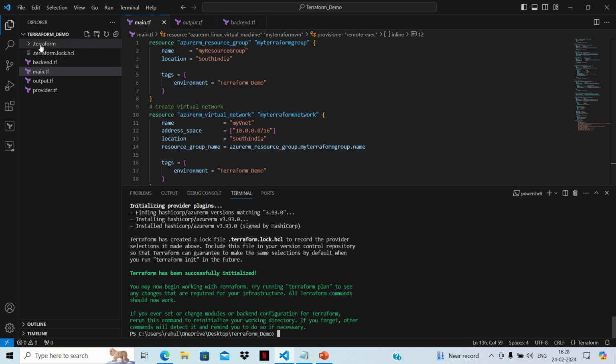So we are seeing here the .terraform folder created, and it is also providing a lock file to this Terraform folder, so that whenever in a future version, when we run the same command, it will check this file and it will lock the version of the Terraform Azure provider. So this is now done. Now we can go with terraform plan.